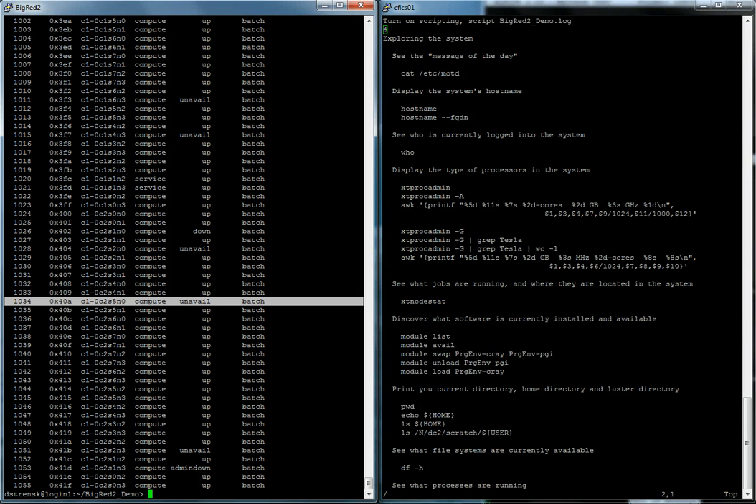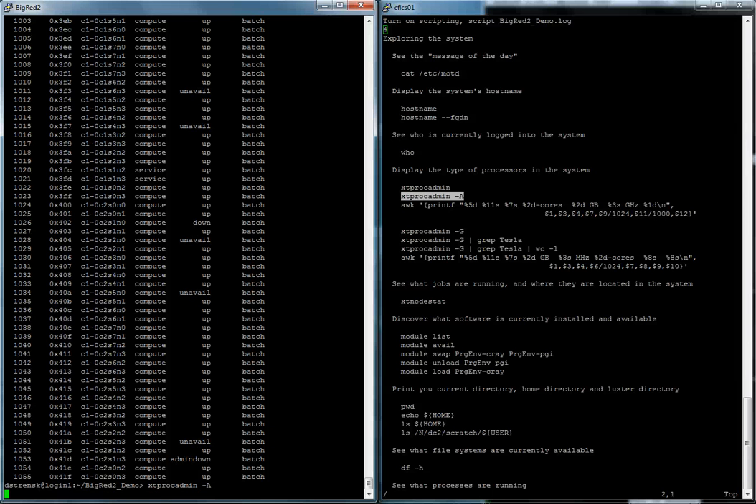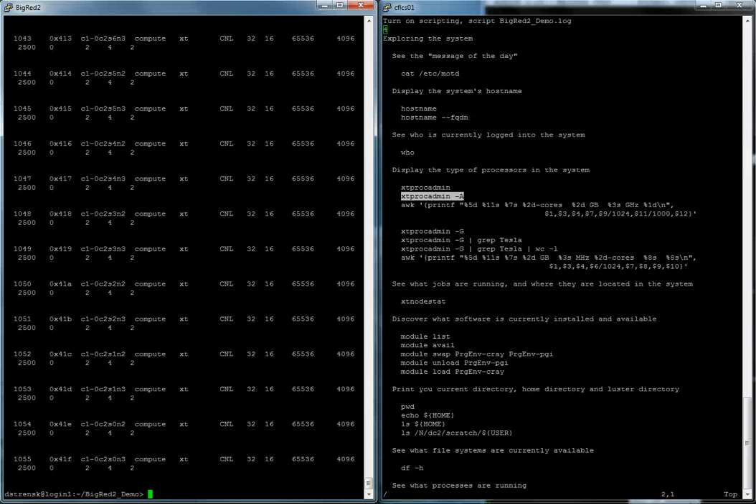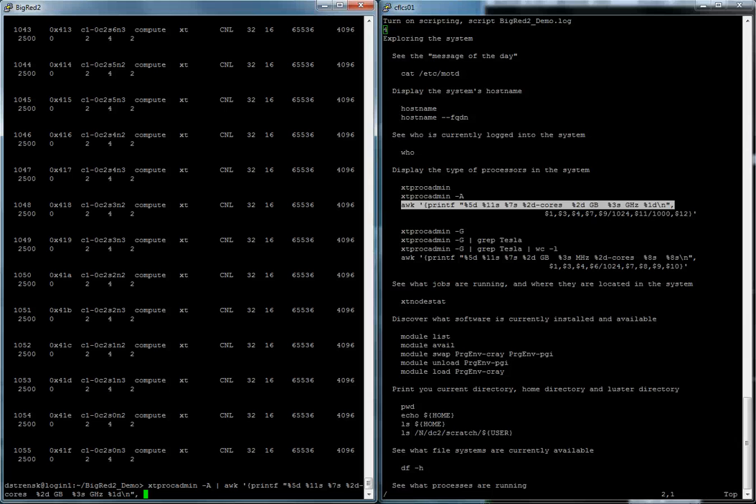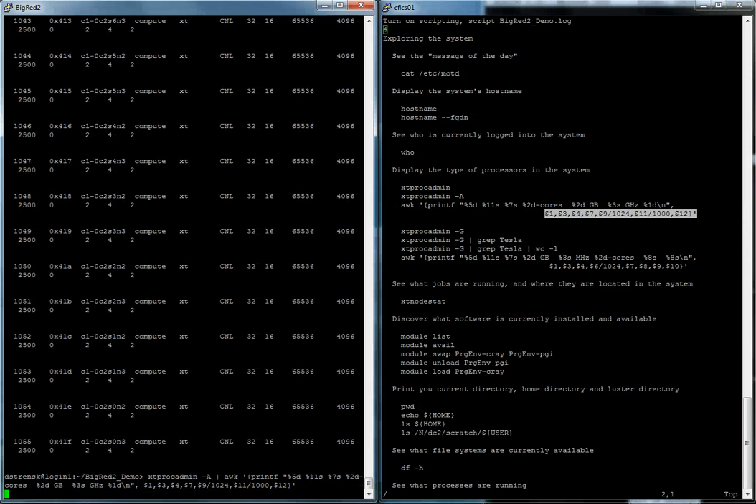If you want to find out more information about this, you can do an xtprocadmin -a, and this will give you more details about all the nodes in general. The output's quite wide, and so I've written a kind of a little filter here. So if you pipe that output into this rather complicated awk command, you'll just get the fields that are kind of important.